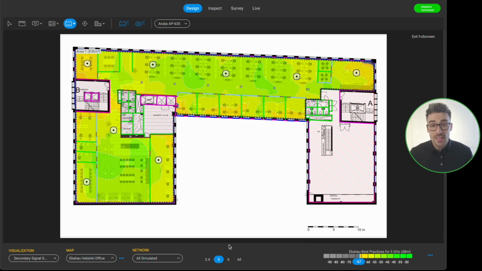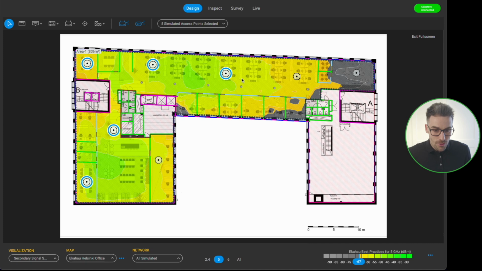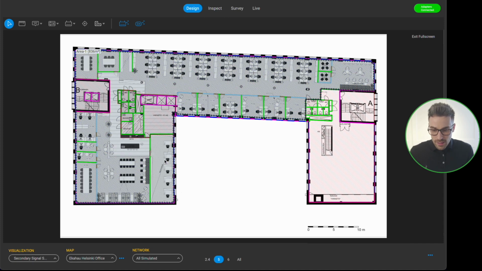Now, there is actually another way we can do coverage planning inside of Ekahau AI Pro. So I wanna show you that. And actually what I'm gonna do is I'm gonna go back to the select tool. I'm just gonna select all of these access points and I am going to delete them. And you might be thinking, oh no, what's gonna happen to our beautiful design that we've just done? I'm gonna delete them, go back.